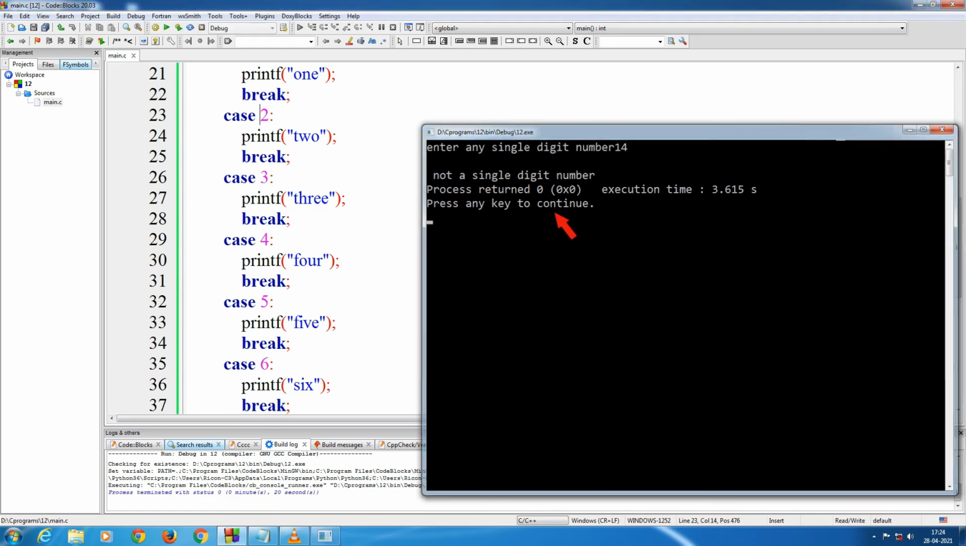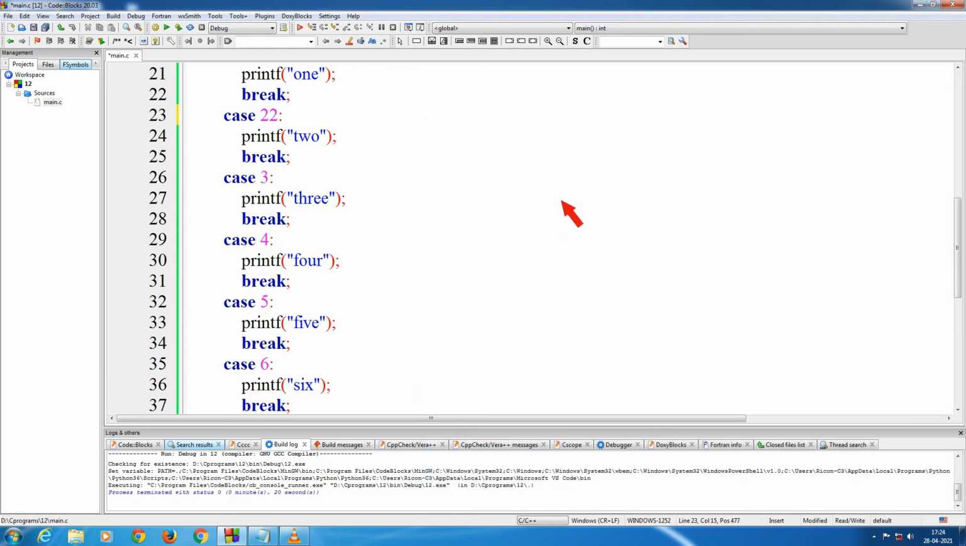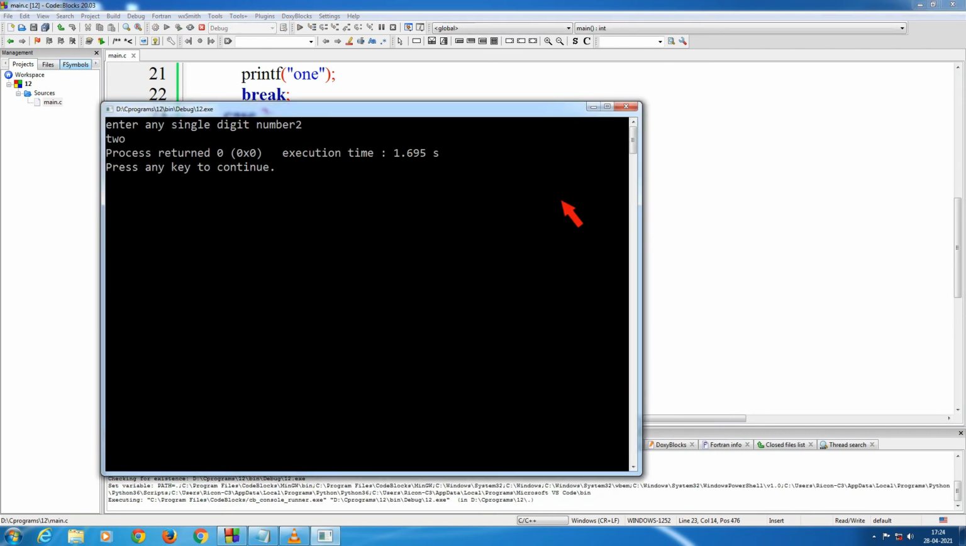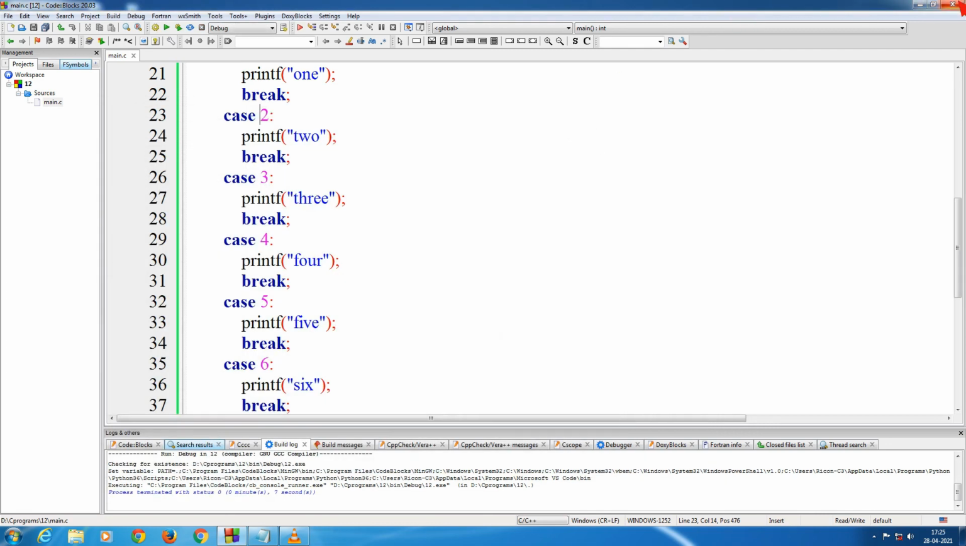If we run the program again and give a single digit number, suppose we have given a single digit number as 2, it will show the output as TWO2. Thank you.